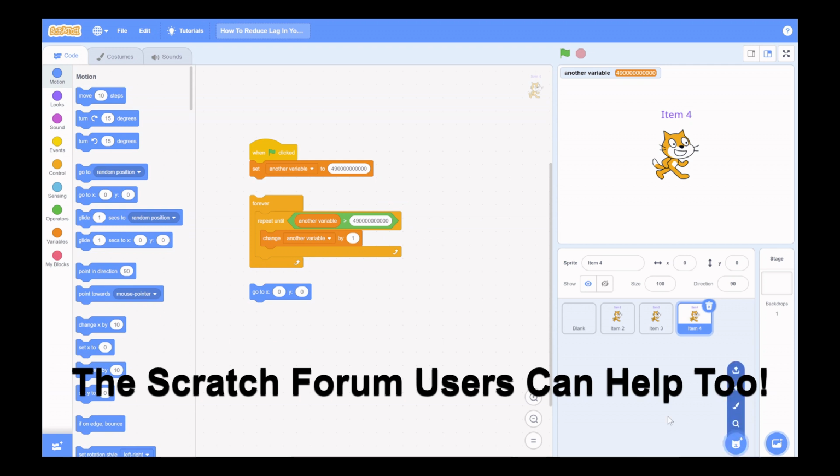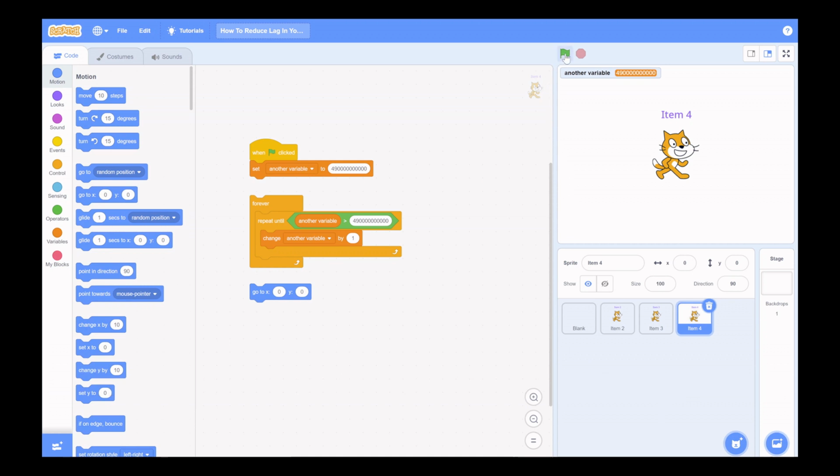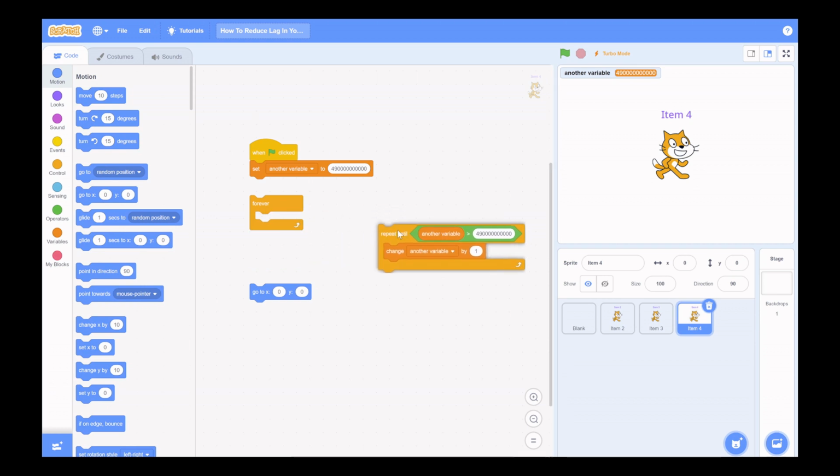And the last tip I have for you today is not really coding, but all you have to do is shift-click the green flag. Holding down shift and pressing the green flag activates turbo mode. Turbo mode makes your project run really, really fast artificially. So if you run a project like this, let's say we're spinning, it rotates way faster than normal. That's without turbo mode. This is turbo mode. Turbo mode makes projects run really, really fast. So if you're having lag issues, I'd recommend doing that first.